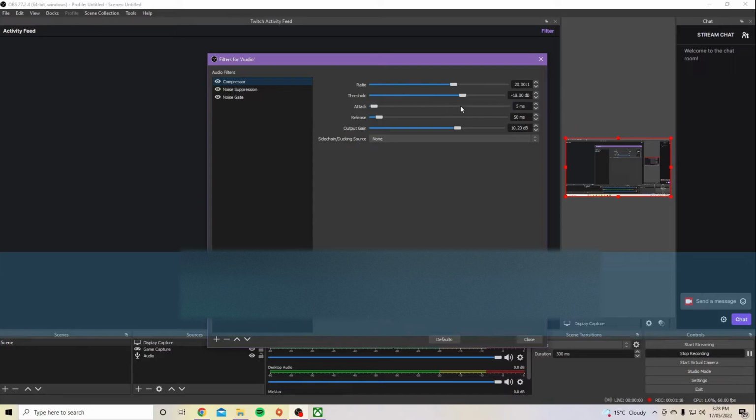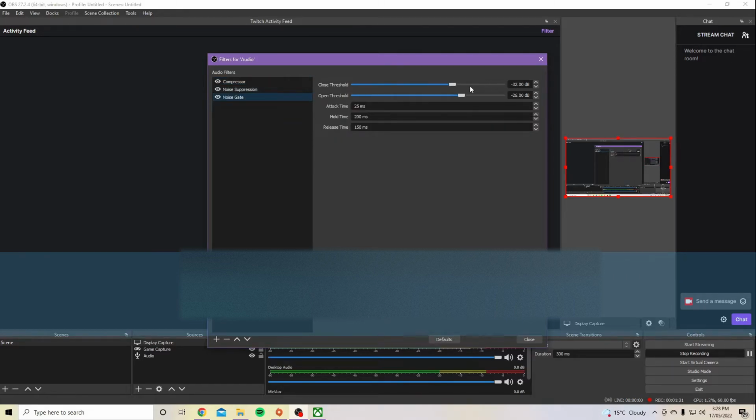Compressor settings, I have ratio of 20, threshold negative 18, attack 5, release 50. My output gain is 10. And then my noise gate settings, I just turned this on. These are the default settings as well.